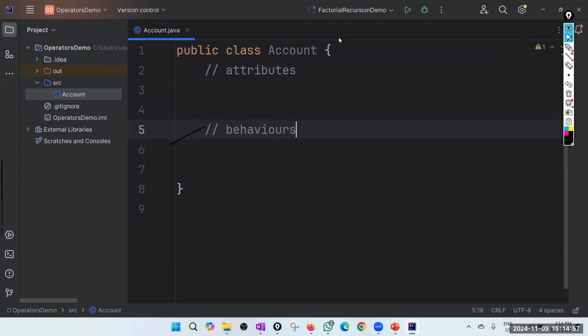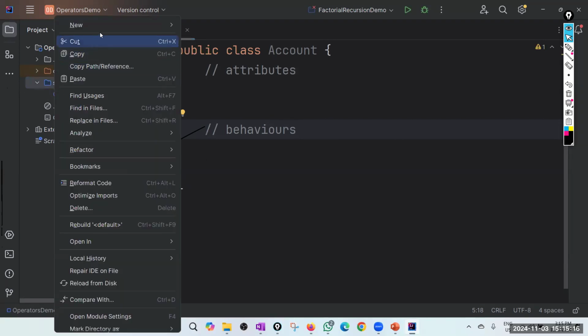So for the time being, let's not have any attributes and behaviors. Now I want to create a test. Usually, of course, these objects are created when someone logs into the system or you insert your ATM card and so on, right? But I don't have an ATM machine or any application, so therefore I just create a test class.